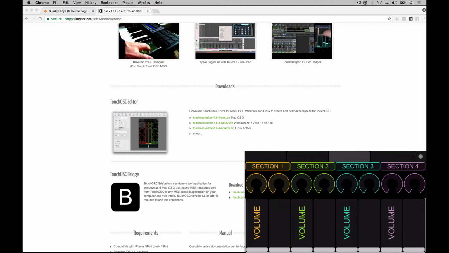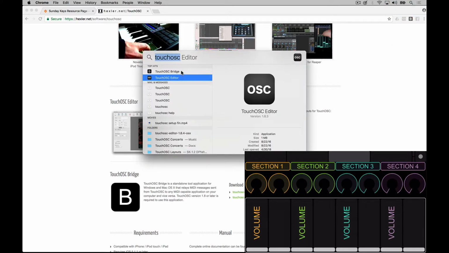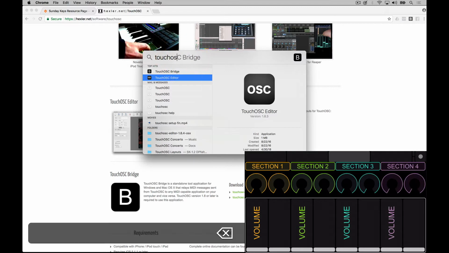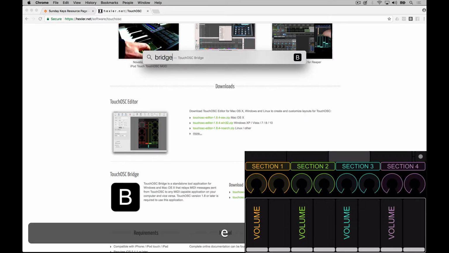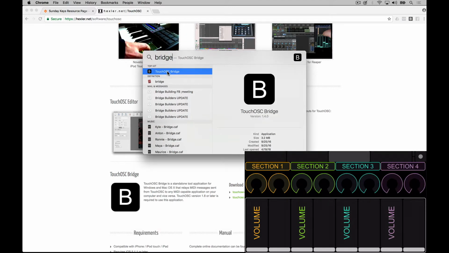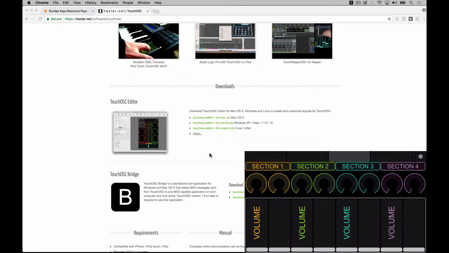You have to open up the TouchOSC Bridge app. TouchOSC Bridge has to be running anytime you want to use TouchOSC to send MIDI to your Mac. So to do this, all you do is go up to Spotlight. We've already got TouchOSC typed in there, so you could do it that way. I find that if you type in Bridge, it's going to be the top hit. So just give that a double click, and it's going to open up.